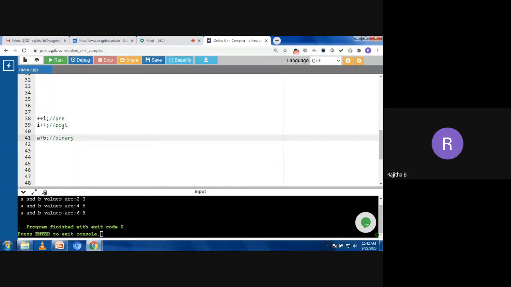Suppose I am taking plus a or minus a. We can also take it like this. So what are plus a and minus a? These are unary operators. Here also, minus a means it is unary. Why? Because I'm using one operator with one value or one operand. But in a plus b, if you are using the operator between two variables or two values, then it is called a binary operator. So we can overload the unary operators and we can overload the binary operators in C++.